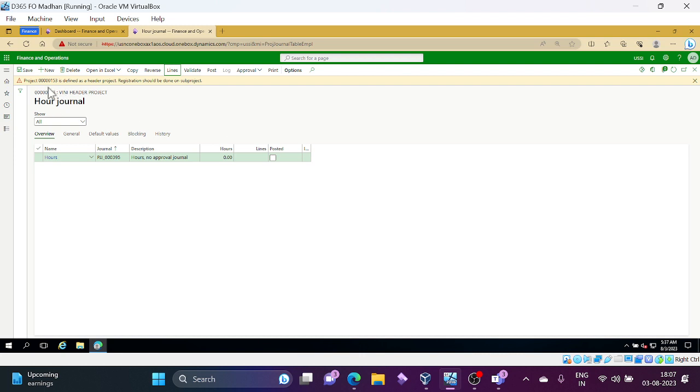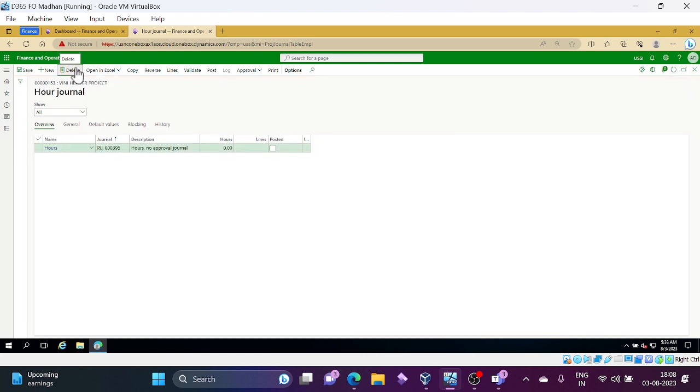So see here, we are creating our journal for the project, this one which we created just now. The project 153 is defined as a header project. Registration should be done under sub projects. That means header project system will not allow to post any entries. If you want to post any entries under this project, create a sub project and make your transactions. That is what it is saying. So I'm deleting this.